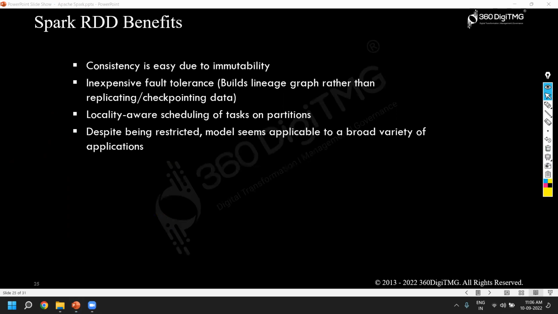And it is consistent because of immutability. So you will be able to use the RDD data for archiving purposes and for computing purposes from an analytics perspective. It is not going to be a costly affair. It is going to be a very simple task. So from a computation perspective also, it is less expensive.